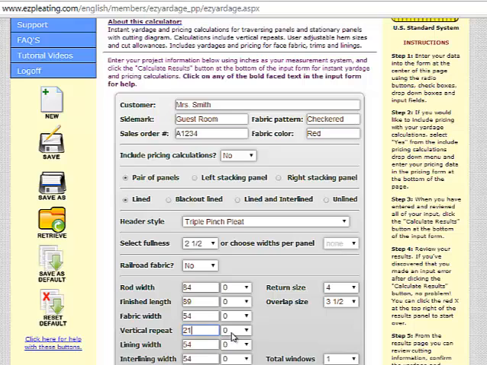Our vertical repeat will be 21.5. We got this information from a label stuck on top of the fabric. Our lining width and interlining width are standard, but we could change them. Our return will be 6 inches for this project because we have a blind or a shade under it. Our overlap is 3.5, and we're going to add trim on our leading edge.